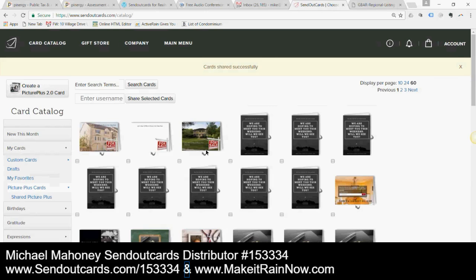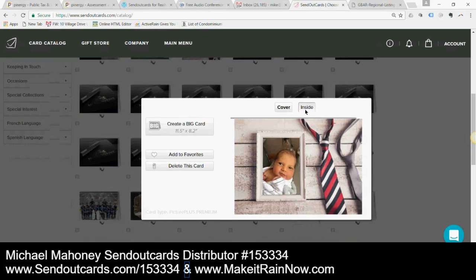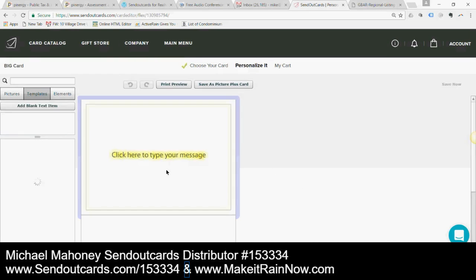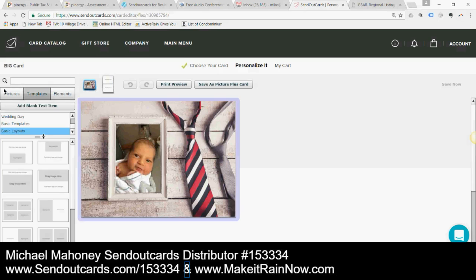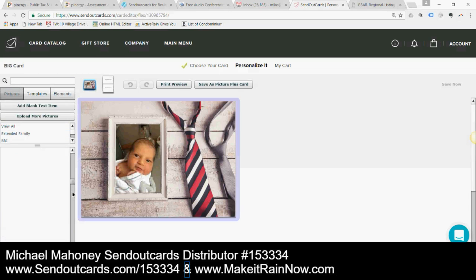This is kind of a cool card. This is a good idea with Facebook. Someone had a baby, so I made a big card. This is 8.5 by 11. And I took the kid's face and put it in this frame. So if we've got someone here, you just get them into your pictures.